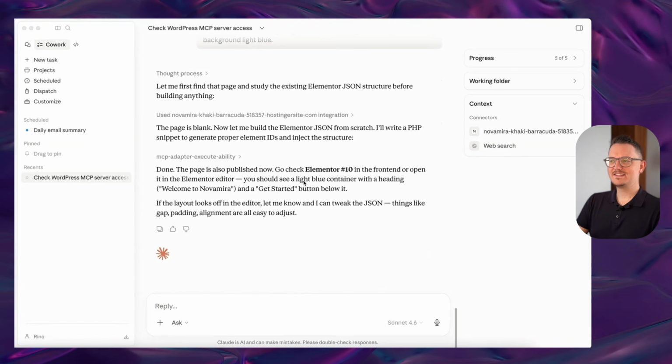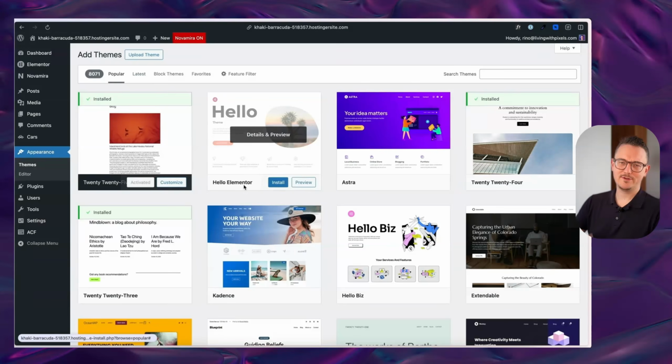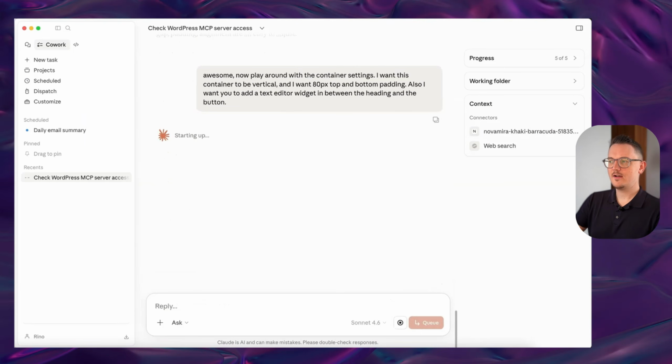I asked it for one section with a blue background, a title and a button. It created something, but I saw that I forgot to install Hello Elementor. That's also what I should have done in my first prompt. So I fixed that. Then I asked it to add a few more widgets and add top and bottom padding.